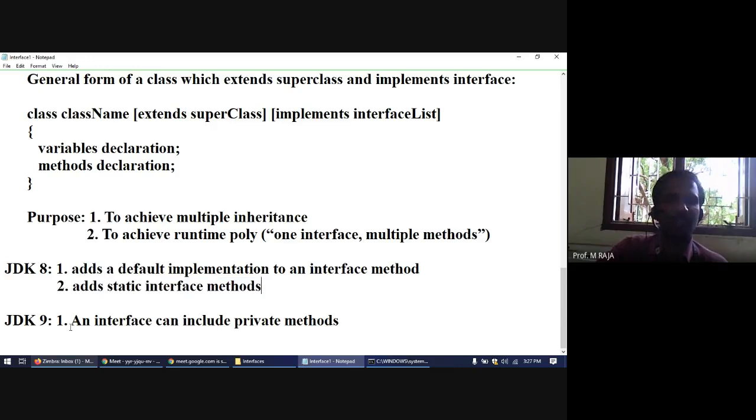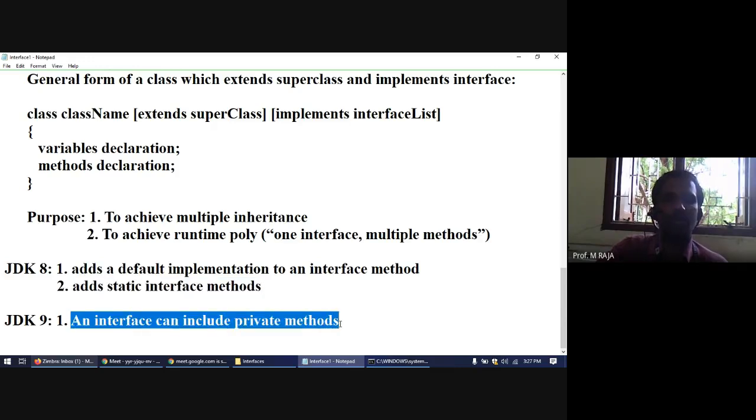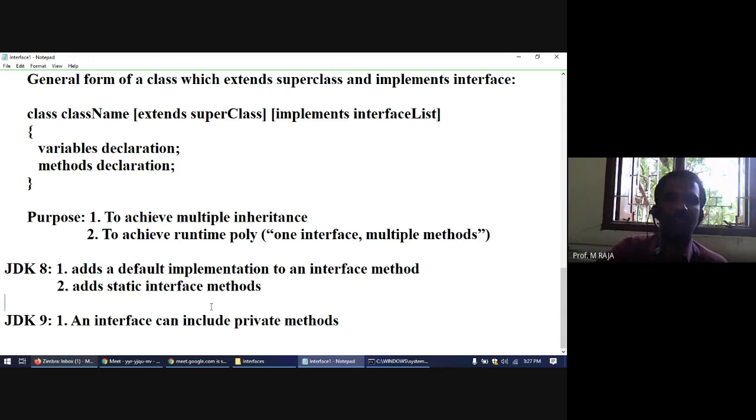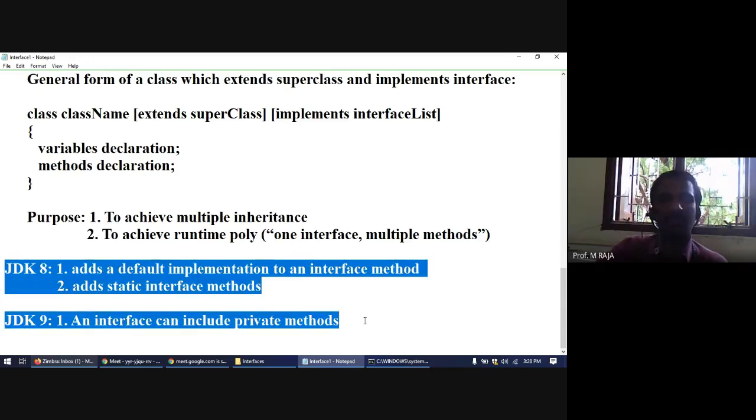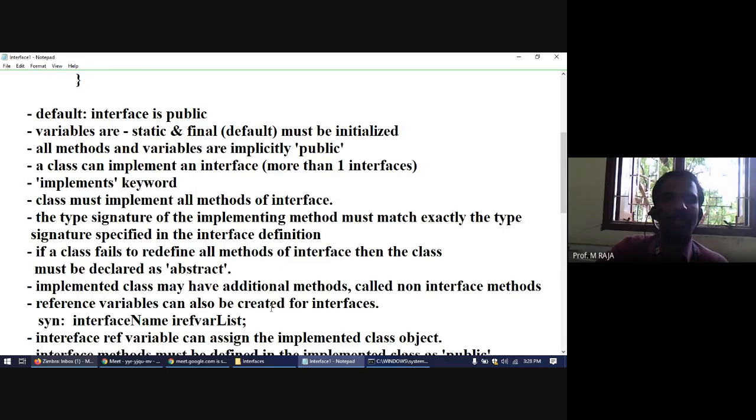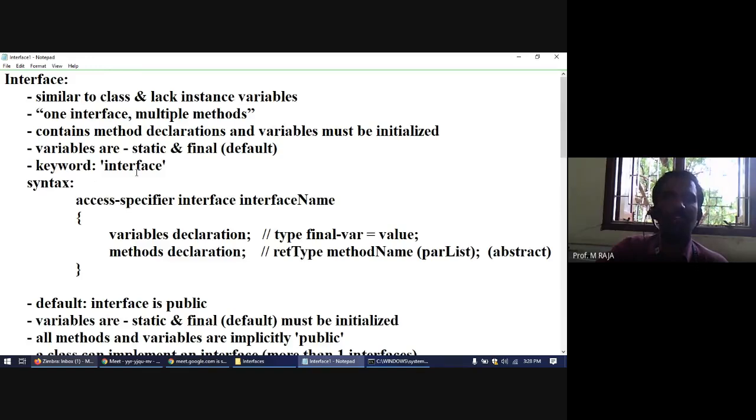In JDK 9, the extended feature is that you can include private methods inside the interface, so that the private methods can be accessible in any of the interface default methods. Later, we will explore the features available in JDK 8 and JDK 9. So just think now, an interface is similar to a class, but with variables that must be assigned a value, because by default the interface variables are static and final.